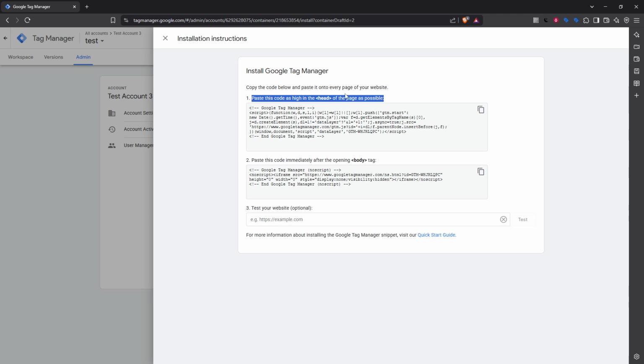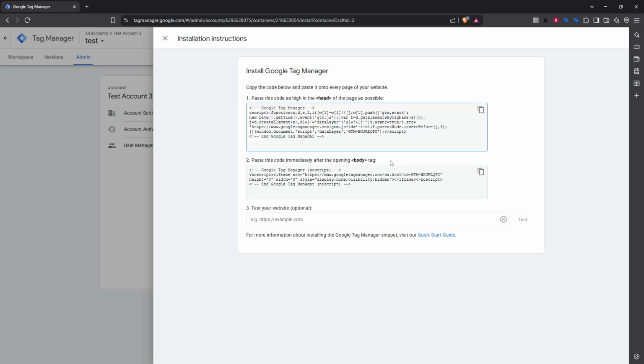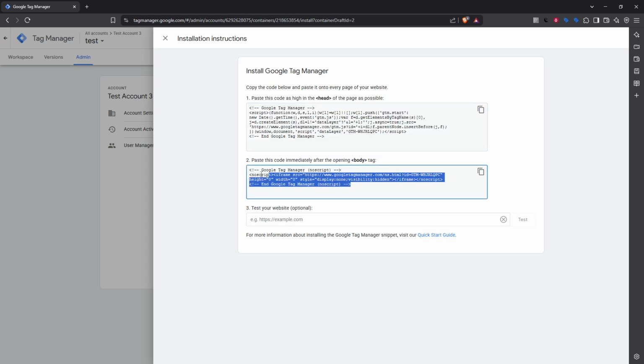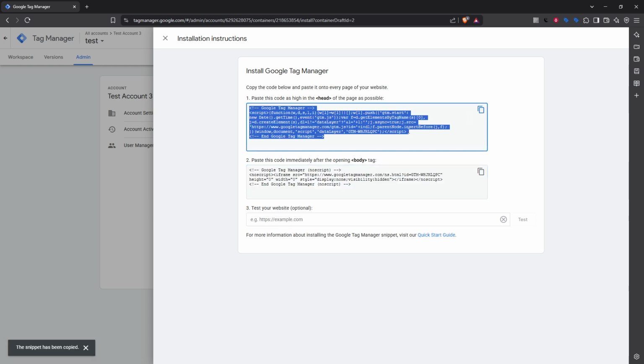The first snippet you receive is meant for the head section of your website. It's important to paste this code as high as possible within the head tag to ensure it functions optimally. The second snippet should be placed right after the opening body tag. Doing this ensures that Google Tag Manager can track and manage all user interactions from the moment a page loads.